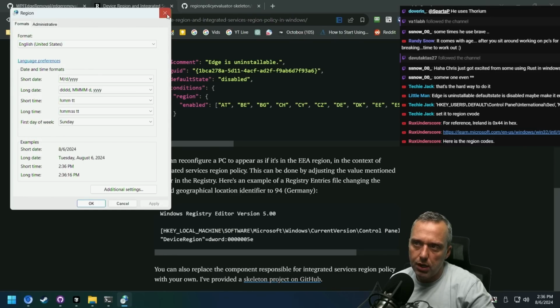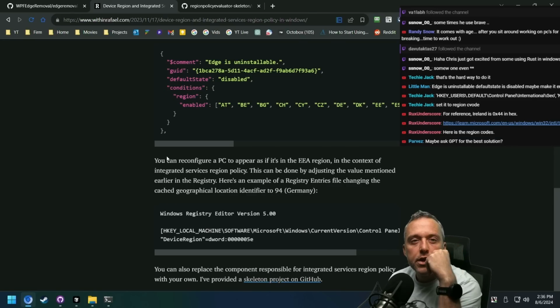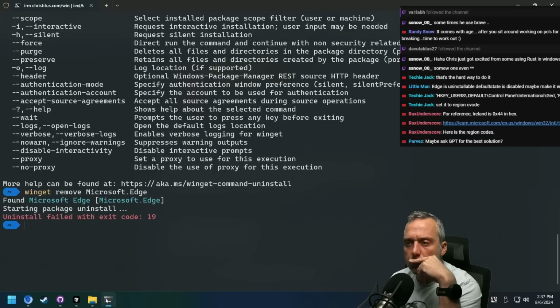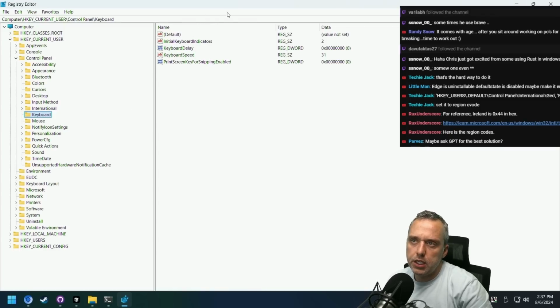And that would probably get you going. For reference, Ireland is 44 in hex. Okay, so go HKU, default control panel, international geo nation, set it to the region code. Really, HKCU is where you go. Let's try it. We were just there earlier in the day.